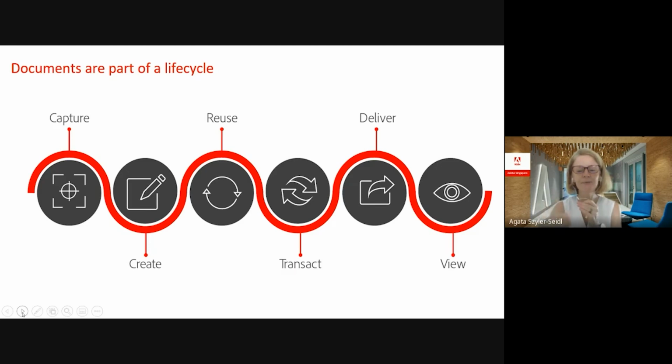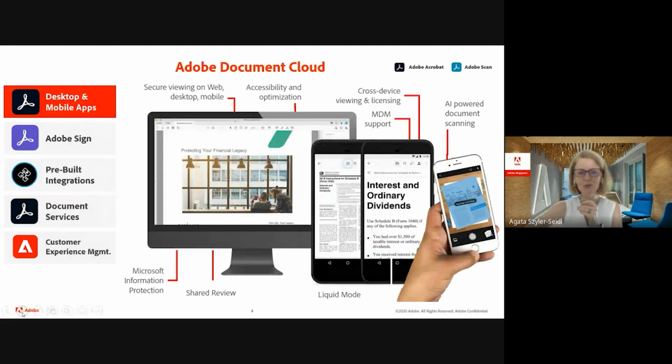And then the last step is to deliver. This part will be very thoroughly covered by my colleague Jason to explain how it can be done by Adobe Sign, or the new branding is also Adobe Acrobat Sign. And last but not least, you can always check and view what is happening with your document, what is happening in your document life cycle. And then you can send a reminder, you can advance further. So nothing is lost.